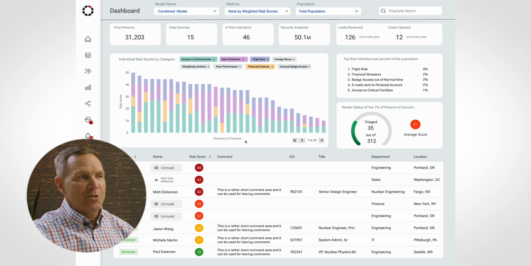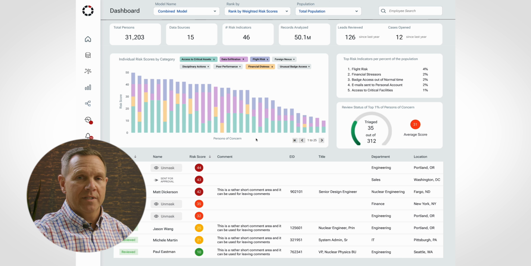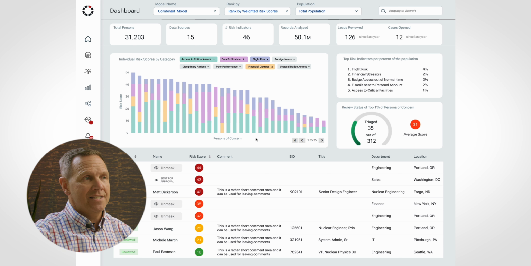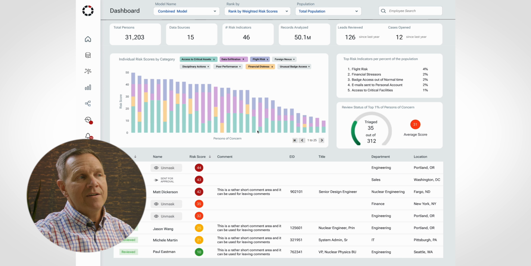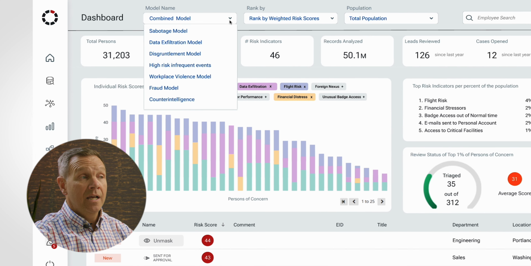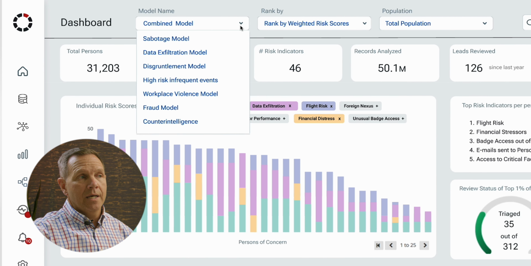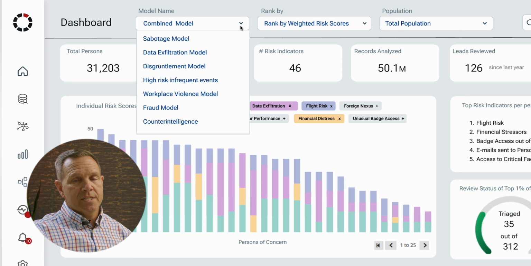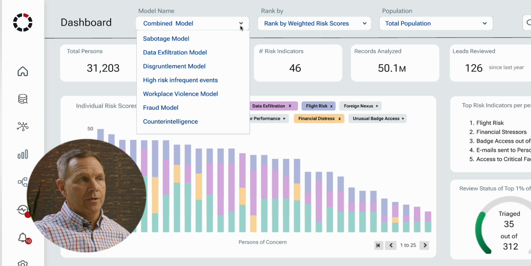So this is the dashboard. This is what an analyst would see. The dashboard and the tool itself is actually built by analysts and for analysts. And one of the unique features you see right away, the very first thing on the top part of the screen, is that Fulcrum comes with most standard or holistic threat models built in.